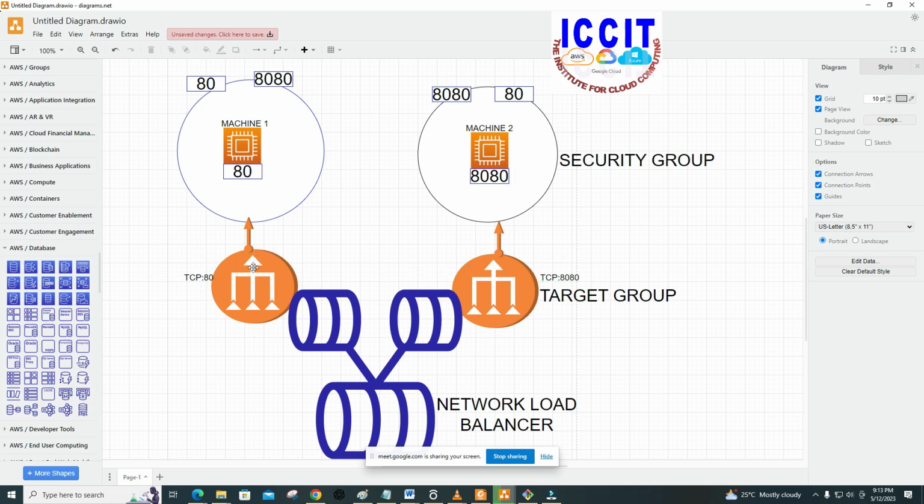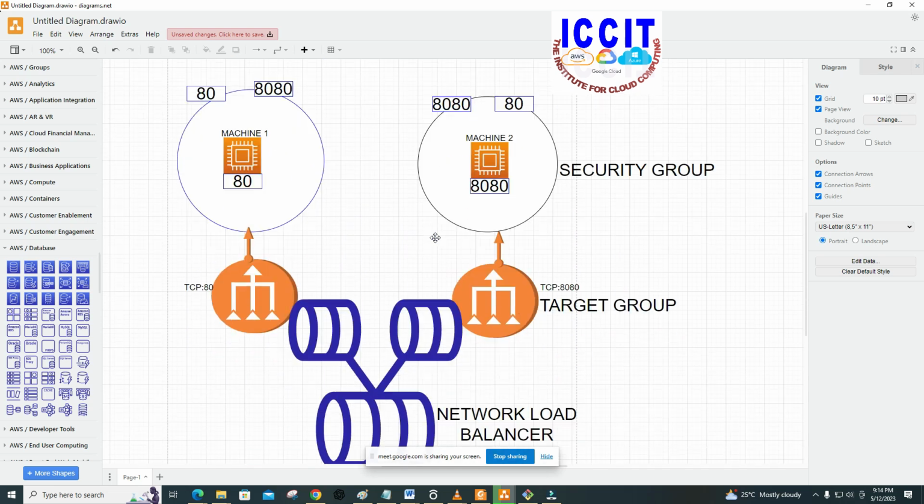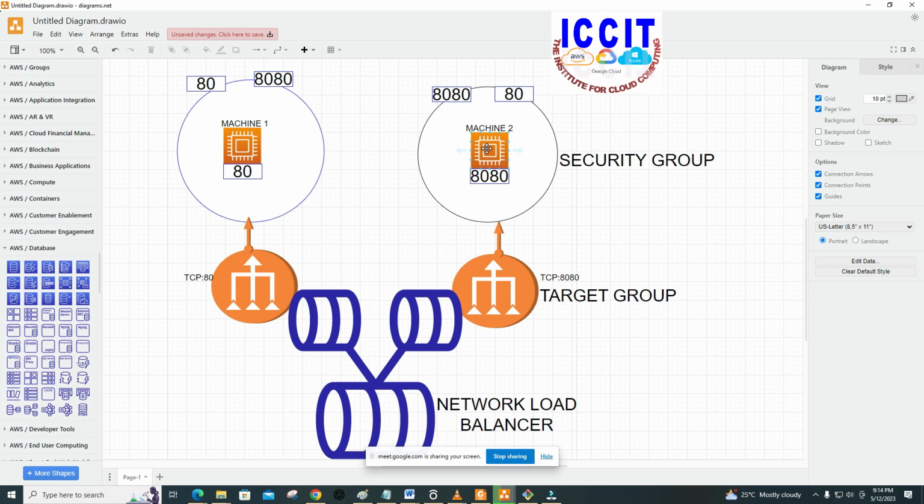After you create all these two things, then we are going to create our network load balancer and link it to our target group. So this is the architecture the way it is. You create your machine, you create your security group, you create your target group, you link your target group to your machine, and then you create your network load balancer, and then you link your network load balancer to your target group, right?